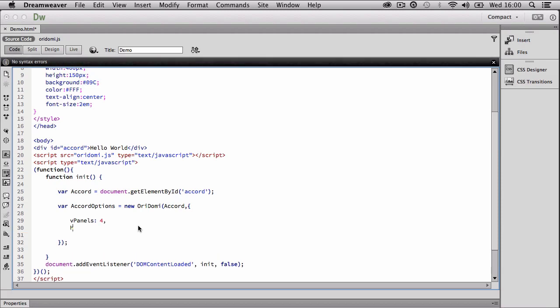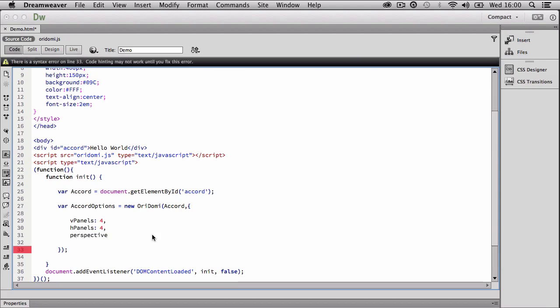Then we have hPanels, and this allows us to chop up our object horizontally, and I'm going to set that to 4 as well. Then we have a few more options that we can define and change. So we have, for example, perspective. Obviously, the greater the perspective, the less noticeable the actual 3D transition is, or the more subtle it is. But also, if you lower that number down on the perspective, the greater the effect is of the transformation. So I'm just going to go ahead and set this to 500, so it's fairly subtle.